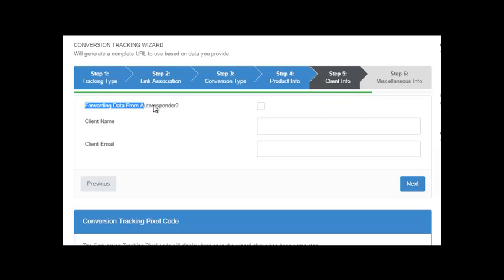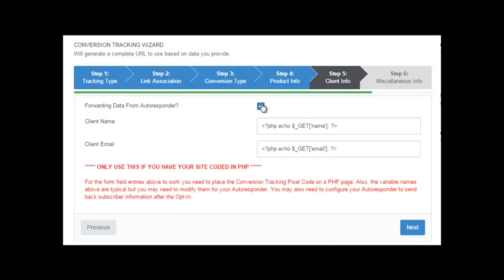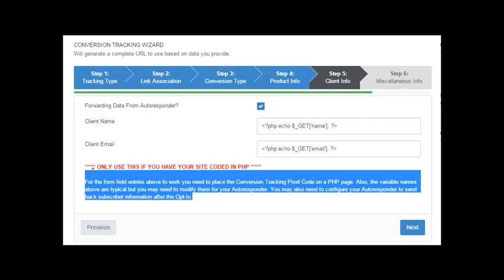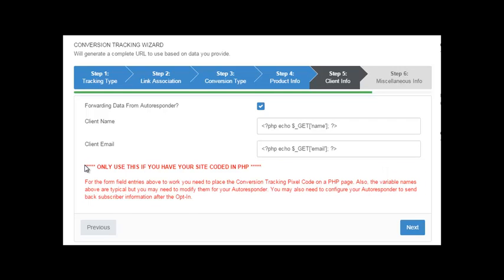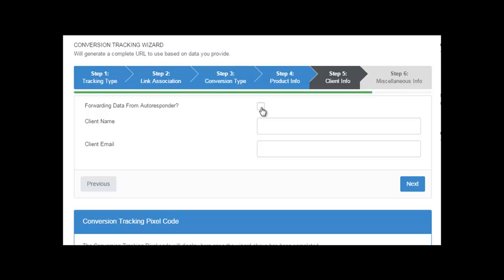And if you're forwarding data from an autoresponder, so let's say you are using a mailing system such as Aweber or GetResponse, those types of programs, and you want to forward the name and email address into this system, so you know when you're tracking the opt-ins who it really was that opted in, you could do that. You would click this button, and then you need to take note of this right here: only use if your site is written in PHP code. If that doesn't make sense to you, don't check it. Okay, you don't need it.